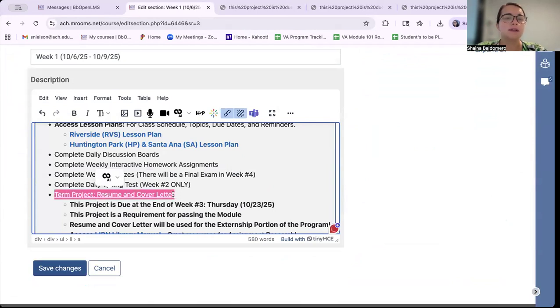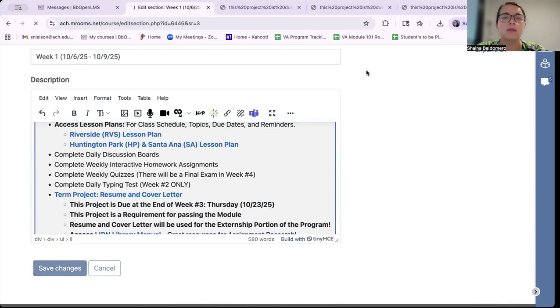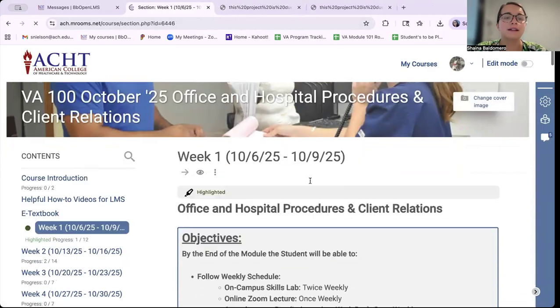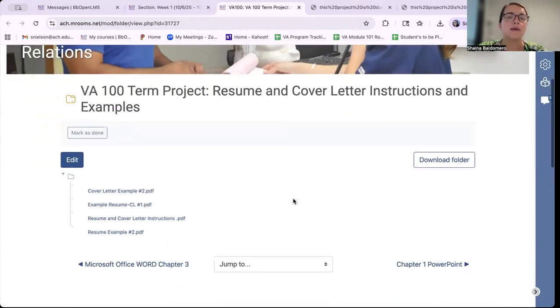So sometimes things don't transfer as well. Okay, so let's try that one more time. Let's try clicking on that link again. All right, let's see here. Beautiful. Now it's taking us right where it needs to be.